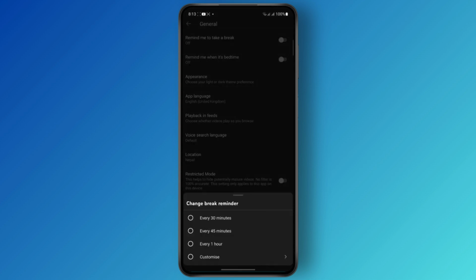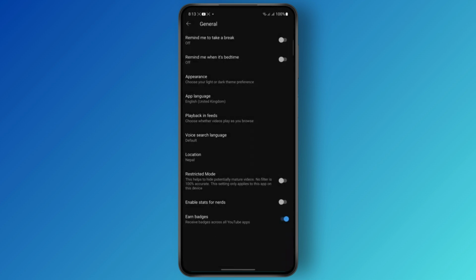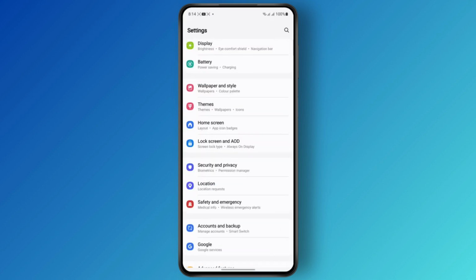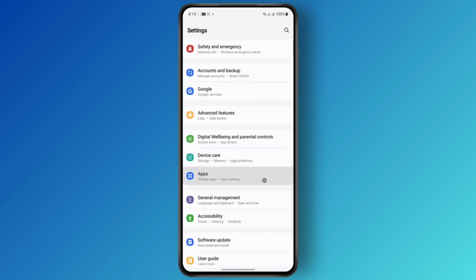So you just have to make sure that you turn off the remind me to take a break and remind me when it's bedtime. So these options might be causing your videos to pause automatically, so just make sure to turn it off. And after you do that, open up your settings menu, head over to your app settings.